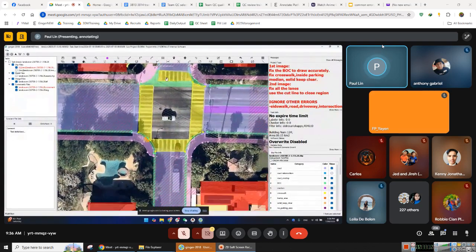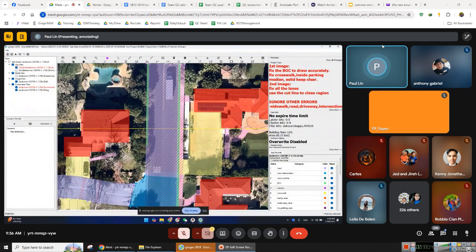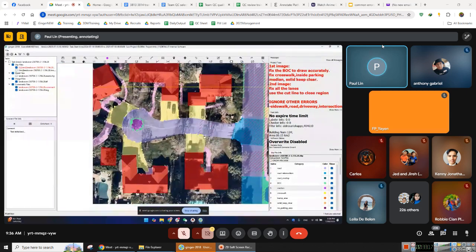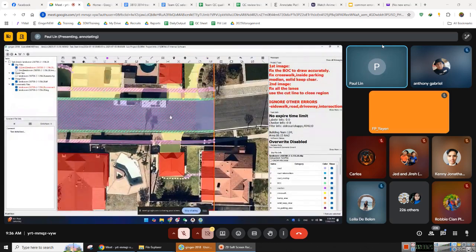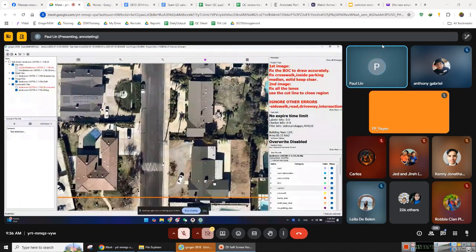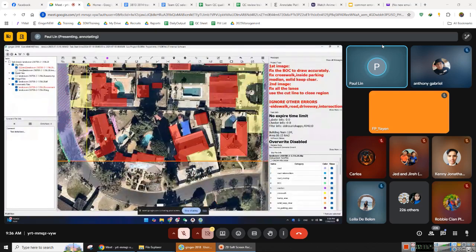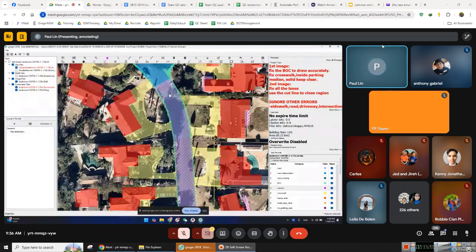All right, so this polygon, this crosswalk is already fixed. Pretty good result, right? Continue to the below. This BOC is already good, and there's nothing to fix here. Quickly check if there's any big error.